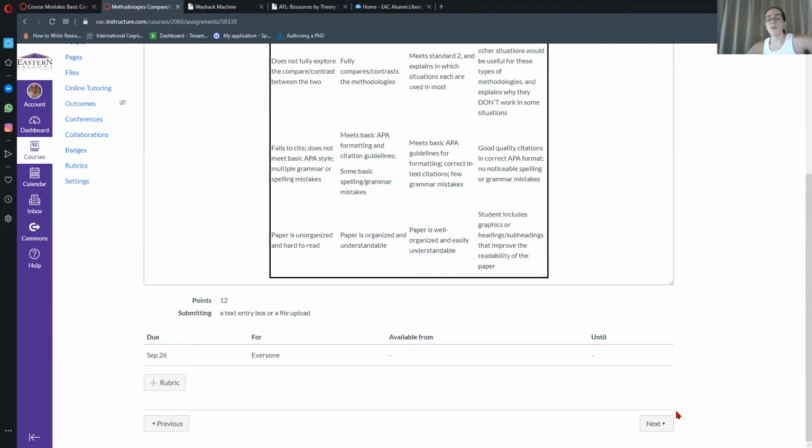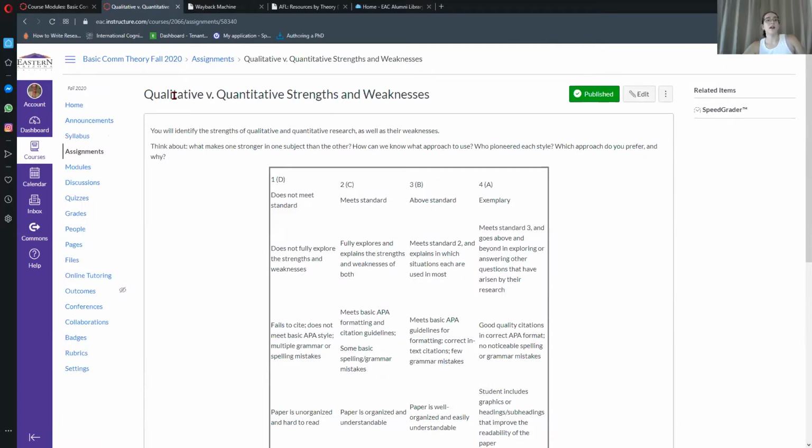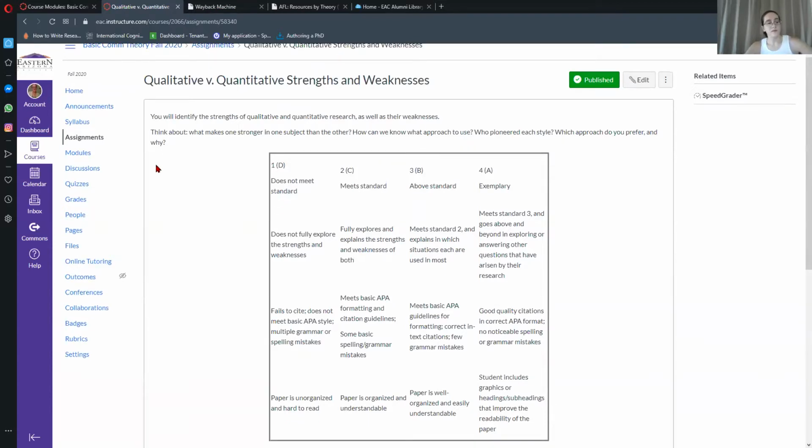So how are they similar? How are they different? And why is it interesting to you? And then qualitative versus quantitative strengths and weaknesses. So qualitative research, you can think of it as quality. So the quality is the names of things.